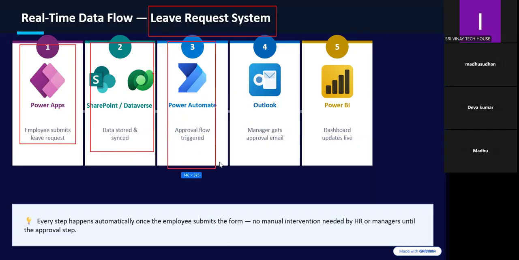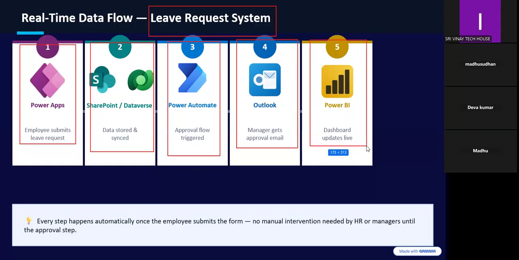The third one is Power Automate where flows will be triggered. The fourth one is Outlook, where the manager gets an approval email. Within Outlook only, the manager can take action. Either he can approve or reject. The last one is Power BI, where users can visualize the data in a structured manner.